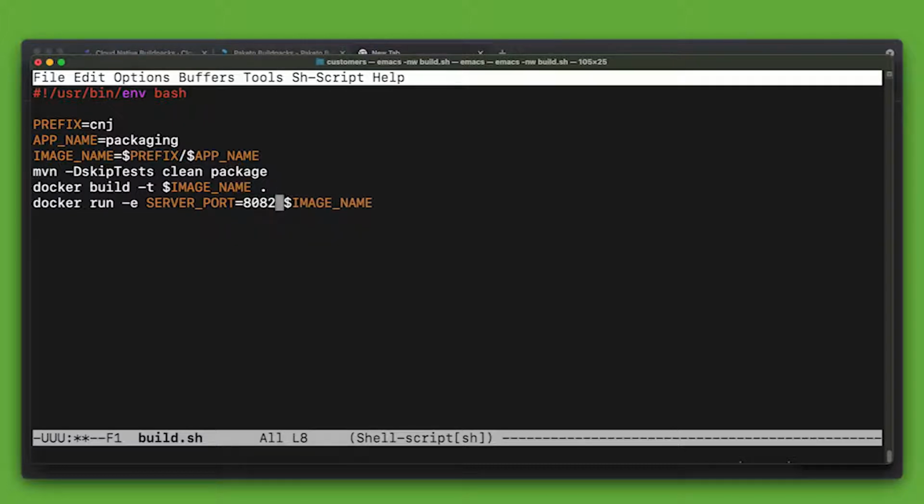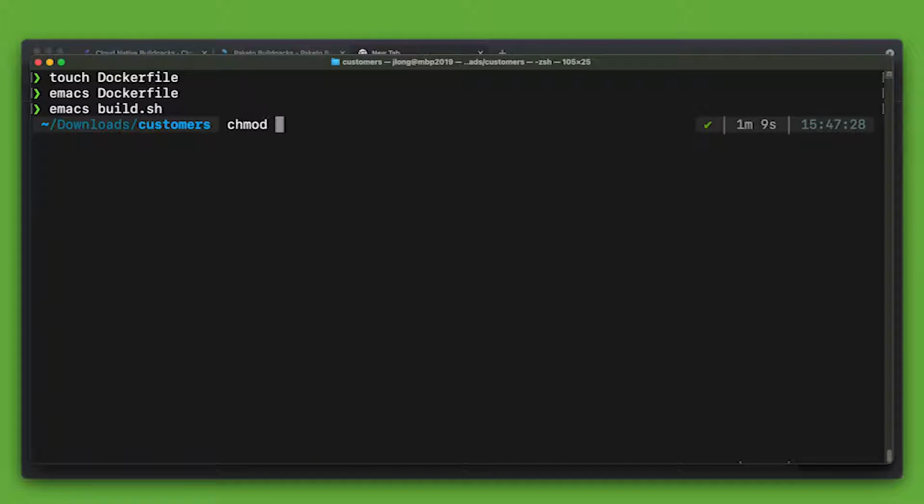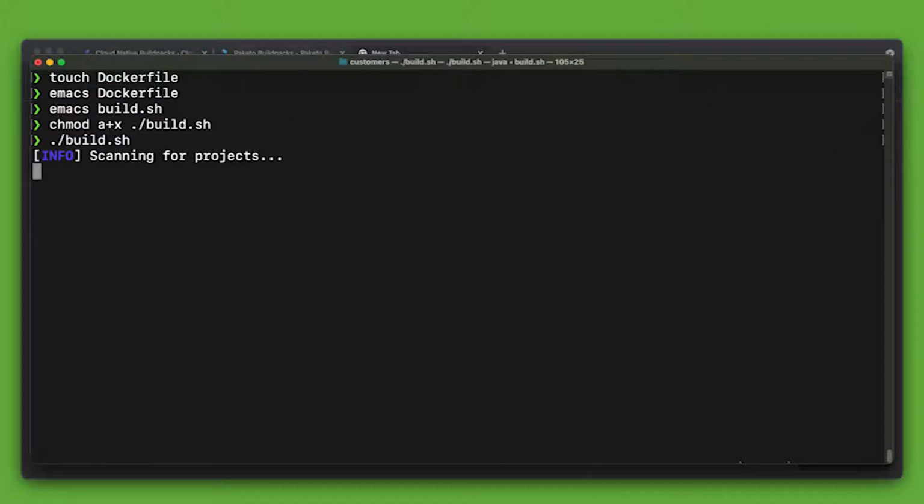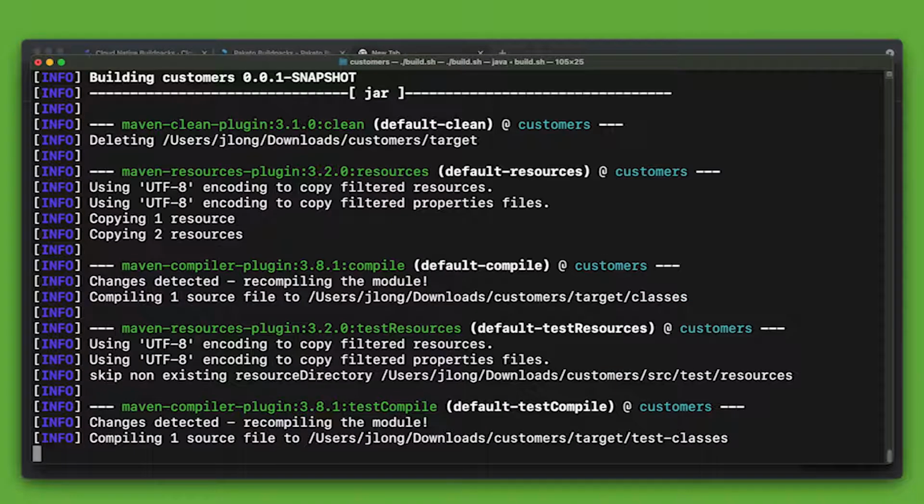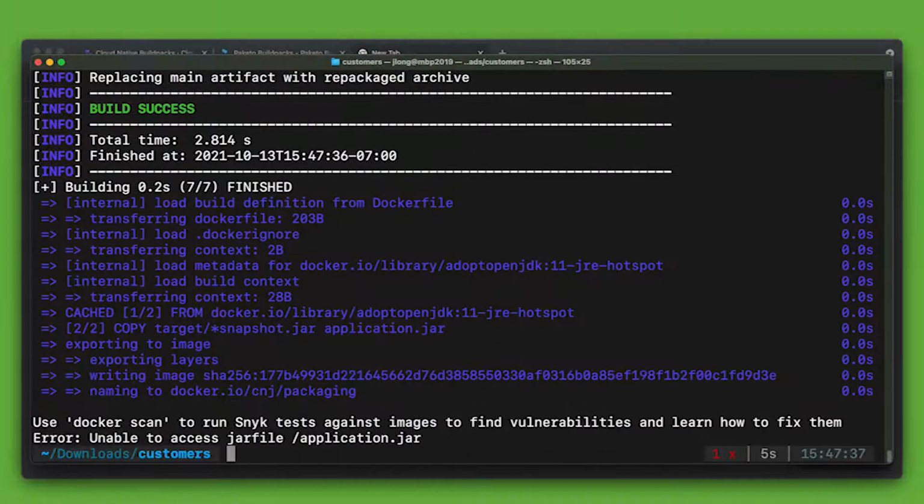So let's say I wanted to do SERVER_PORT equals 8082 as an environment variable with -e, and then I want to say publish port 8082 internally to 8082 externally. Okay. We want to run that. So we'll say build and then run. Oh, something's wrong. Did I fail to do the right thing there?